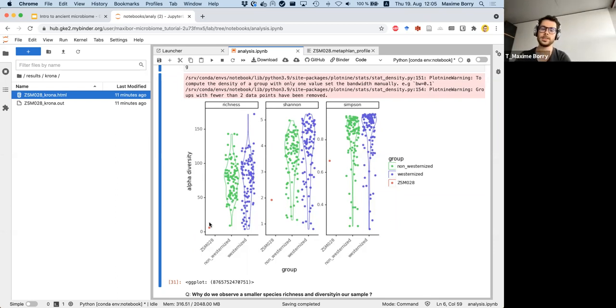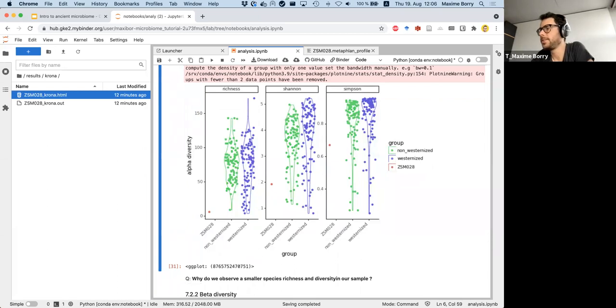However, our sample, here in red, is much, much lower. So again, we could see that we were missing a phylum in the stacked bar plot before. And here we can see that we have much less species than in the reference modern sample. So we might be wondering what's happening with this sample. And this is the question, the second poll that I'm going to launch right now.